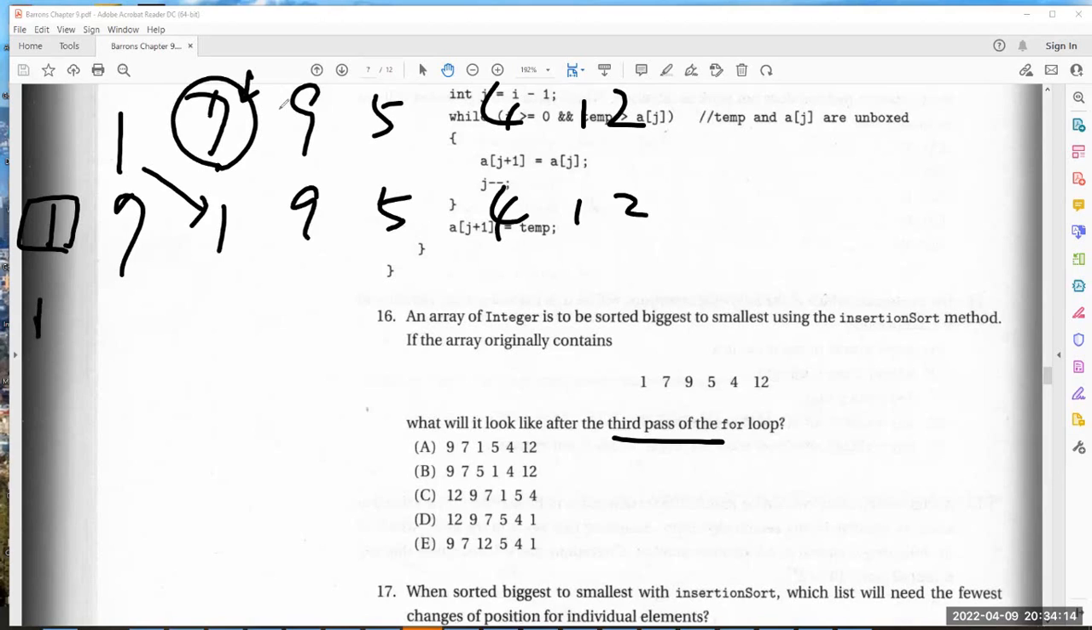How about second pass? What will happen after second pass? Since 9 is bigger than 1, they'll get switched. And then same thing for 5, it'll get switched again. So no. Second pass, I only need second pass. Oh, second pass is 7, 9, 1, and so on. No. After the second pass is not 7, 9, 1.